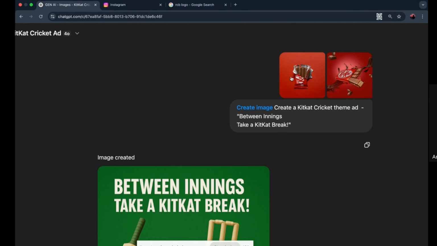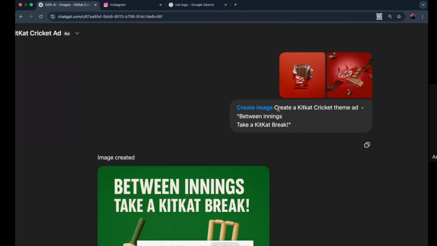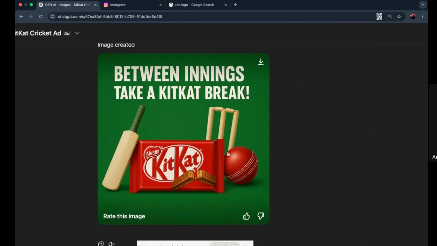The text says, create a KitKat cricket theme ad, between innings, take a KitKat break. So you can see it's a cricket theme KitKat ad. Cricket should be there, and the KitKat theme should be there. That's what we gave, and this is the AI generated ad. Forget about the small mistakes in this product. Apart from that, do you think the client would accept it?